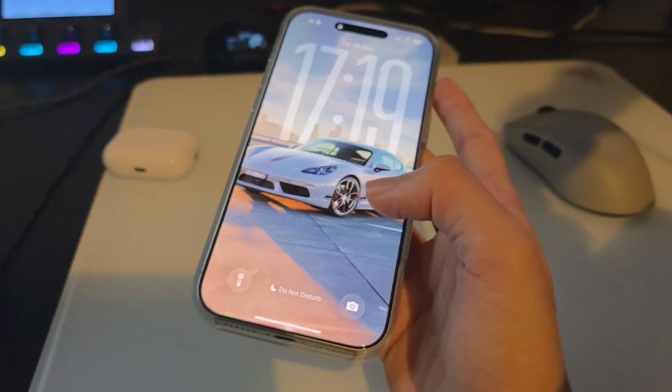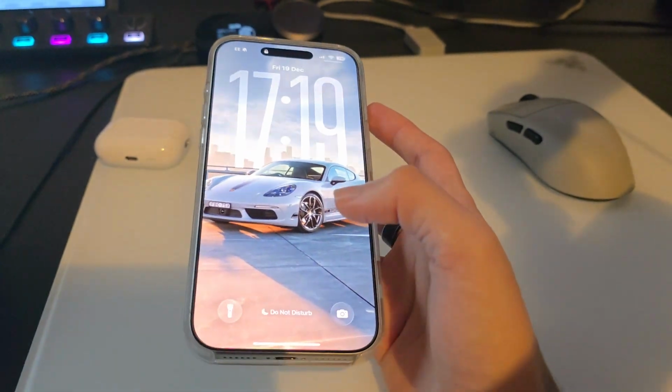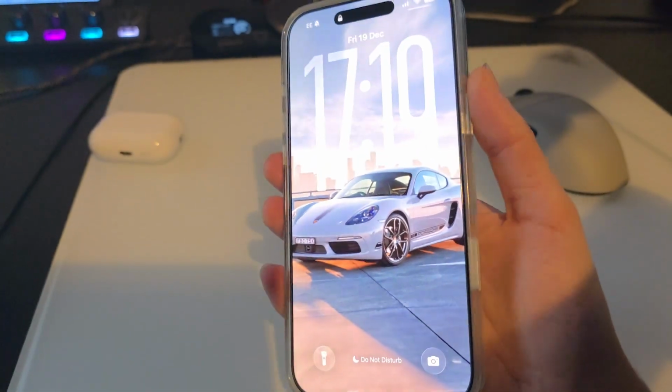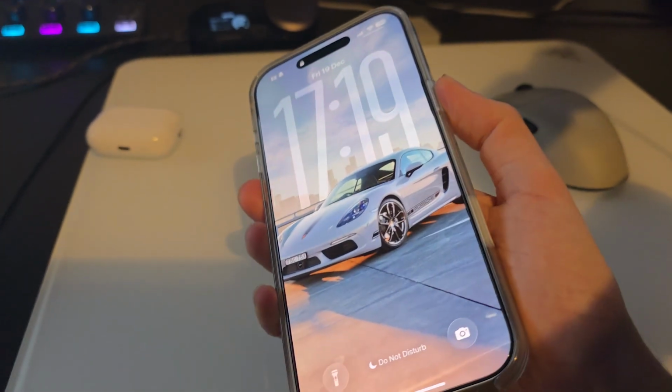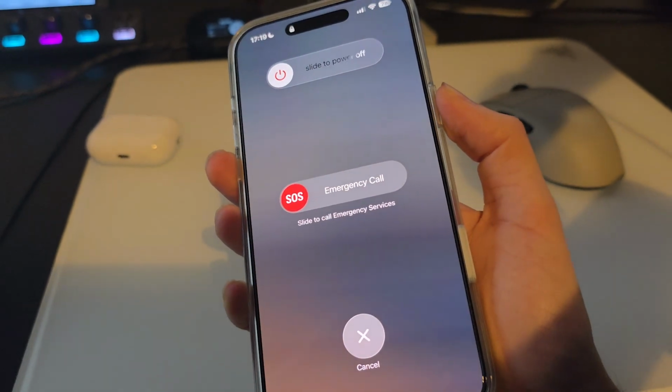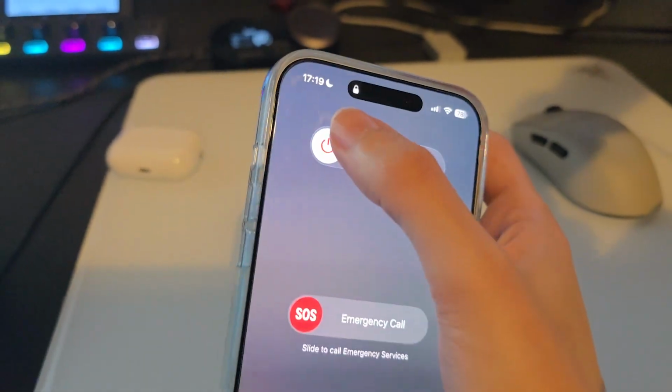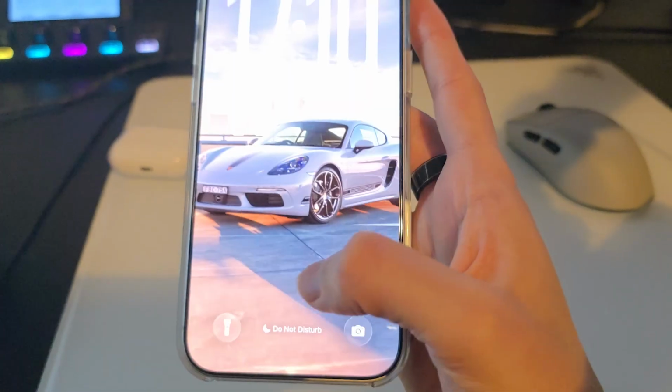But if you've tried too many times and there's been too many attempts and you don't have a timer anymore, then what you're going to have to do is hard reset your iPhone. What you're going to have to do is hold down your volume down button and your power button together, and once you do that, you're going to see slide to power off, and then just go ahead and slide to power off your device fully.